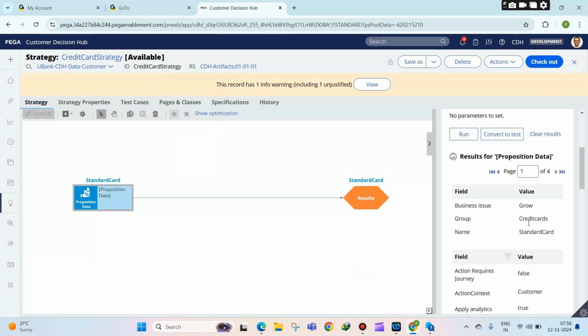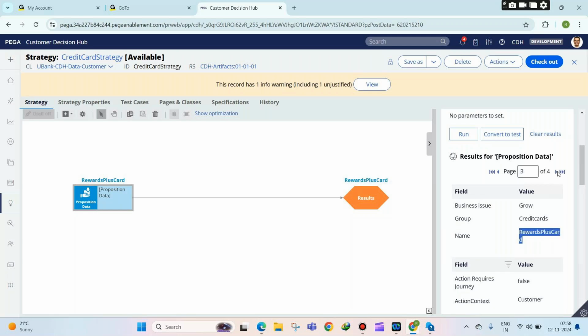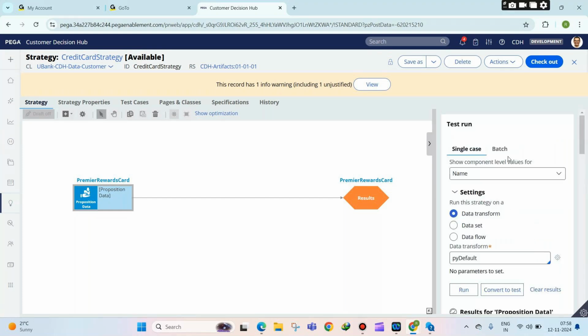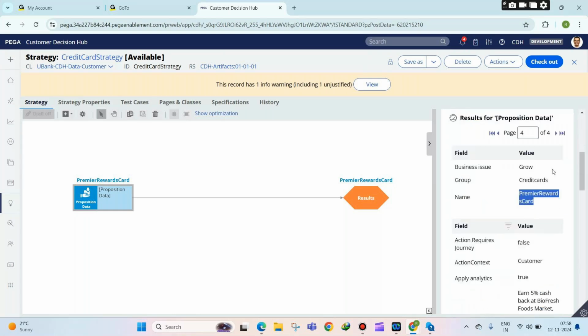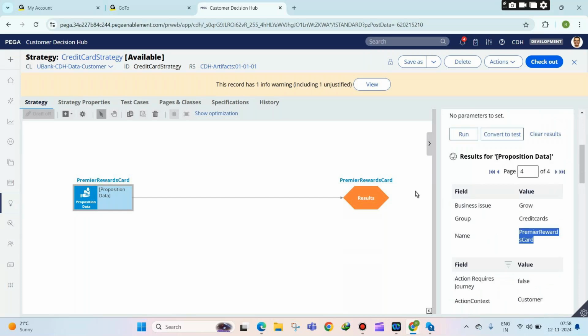You see, first one is standard card, second one is rewards card. So I got four results. Third one is rewards plus card, and fourth one is premier rewards card, right? So that is how you will be configuring the strategy and running the strategy. So one you can run with single case, that single customer, and second is a batch, which is running the strategy with multiple customers. There is more than one. So when you run it, the output will be the propositions that you are keeping in the strategy. That will be the output of the strategy.